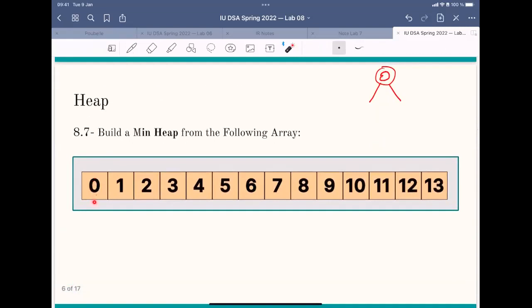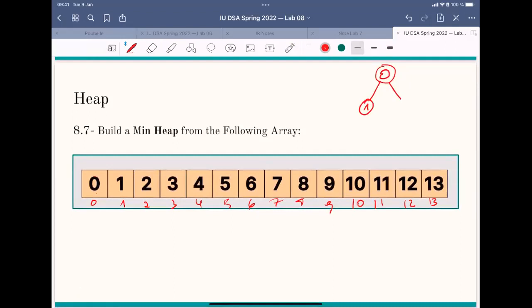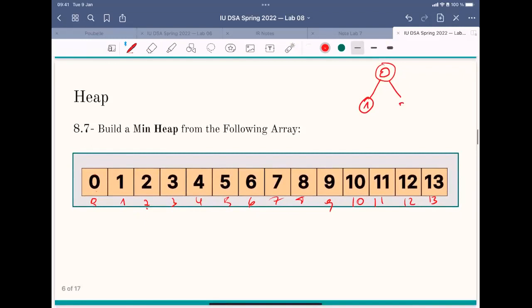So when you take index 0, 2 times 0 plus 1, let me write down the indices here. We have 0, 1, 2, 3, basically the same as the value that you have there. So when you compute 2I plus 1, it gives you 1. This means that the left child is this 1. The right child is 2 multiplied by 0 plus 2, which gives us 2, so the value 2 should come here.